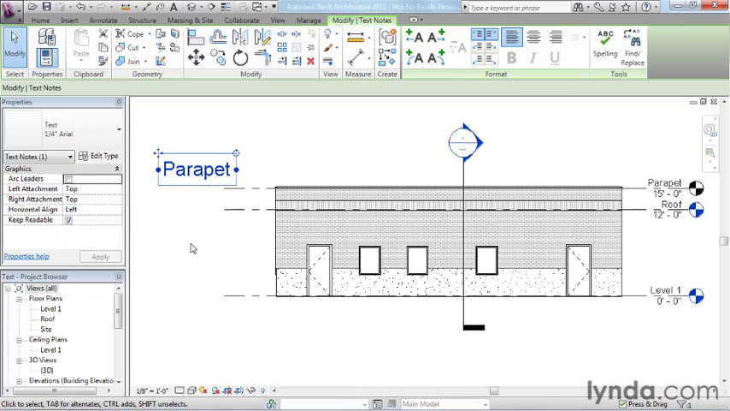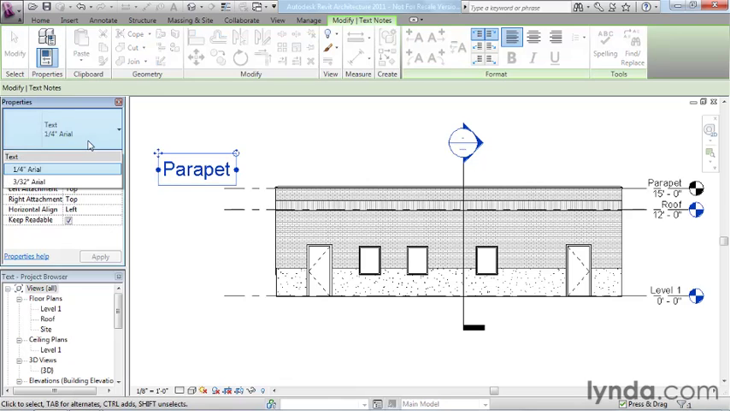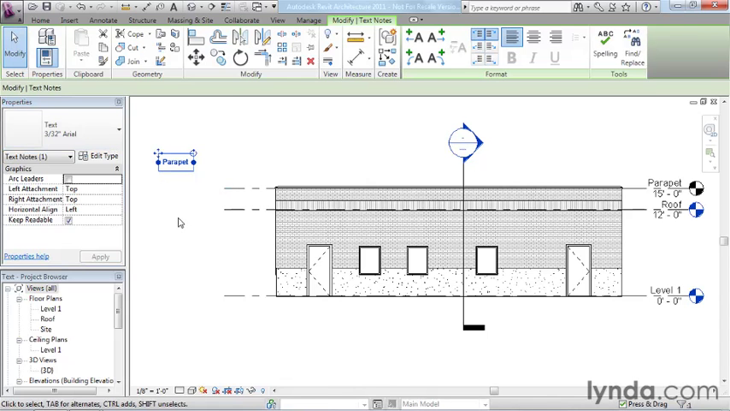Even though this is annotation and it behaves a little differently, it's like model objects in the sense that you still have to pay attention to the properties palette, still have to pay attention to your settings, and particularly you have to pay attention to the type of text that we're choosing. In this case, you can see that I've chosen 1/4 inch Arial, and it's a little too big for the view. 1/4 inch Arial is really for titles and large labels. 3/32 inch Arial is more appropriate for simple notes.